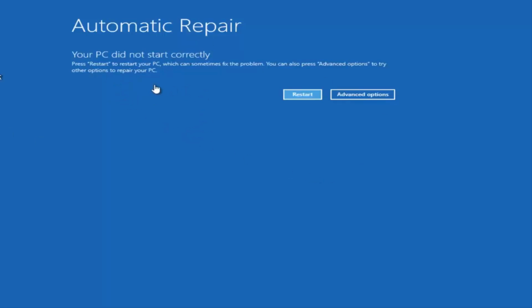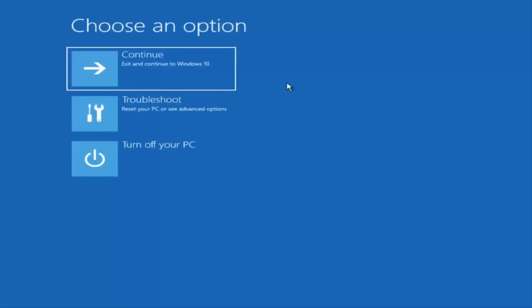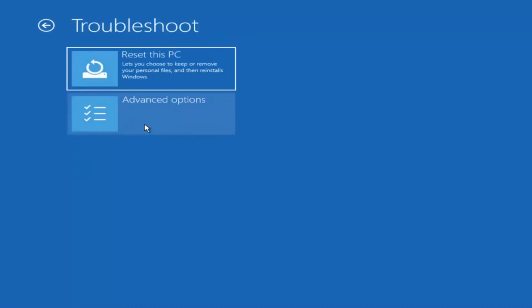So assuming you are able to get into this automatic repair utility, you want to left click on the advanced options button, and underneath choose an option, you want to left click on the troubleshoot tile that says reset your PC or see advanced options. You want to left click on that, and now we're already prompted with one of our first options here, which I would actually recommend you do as a last resort or one of the last resorts, and that would be to reset this PC, which will let you choose to keep or remove personal files and then reinstall Windows.